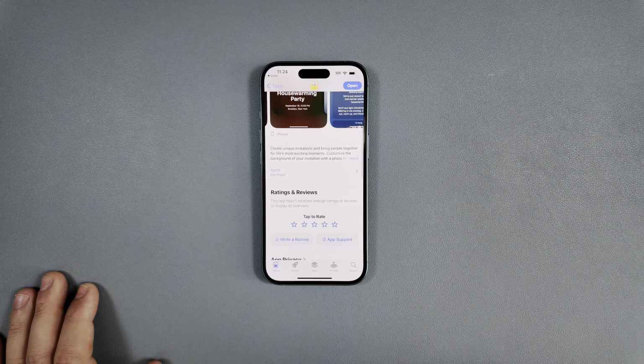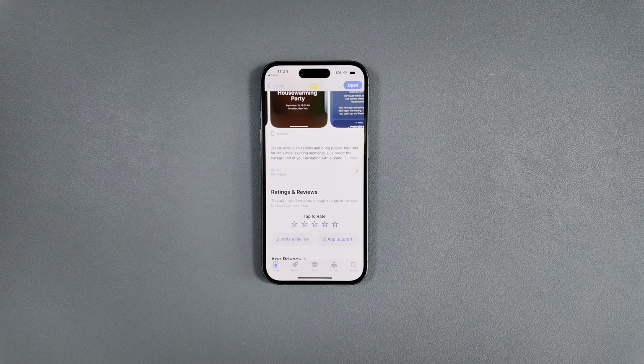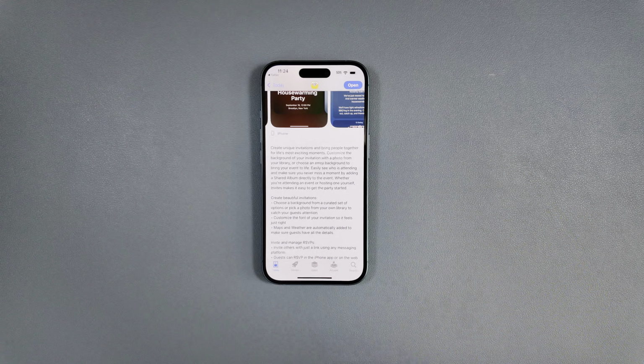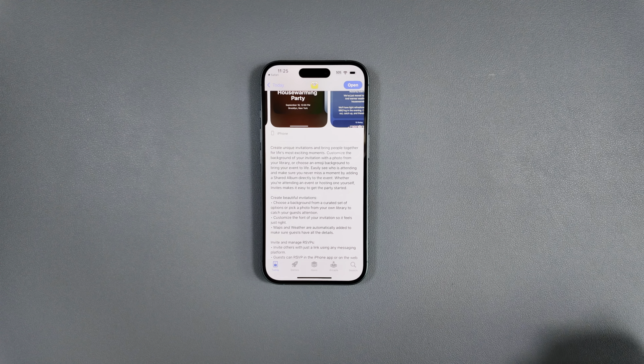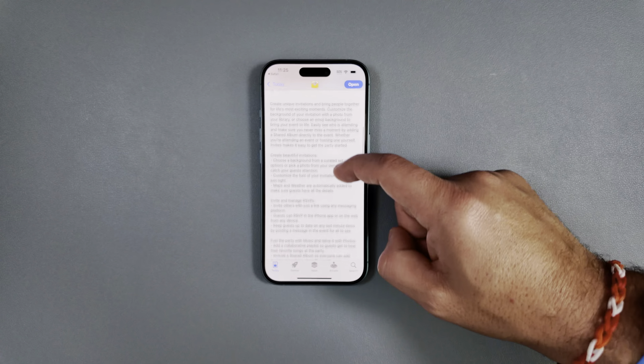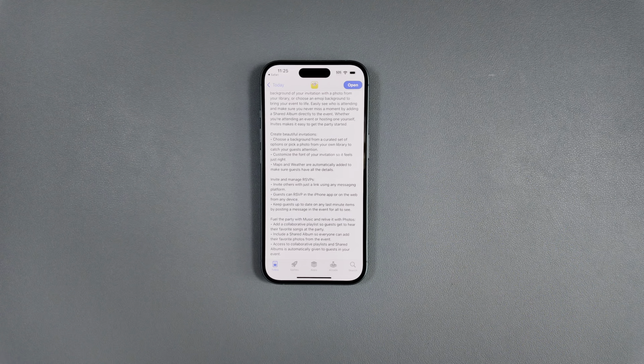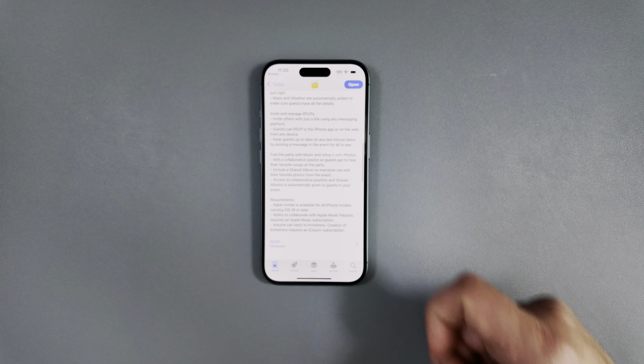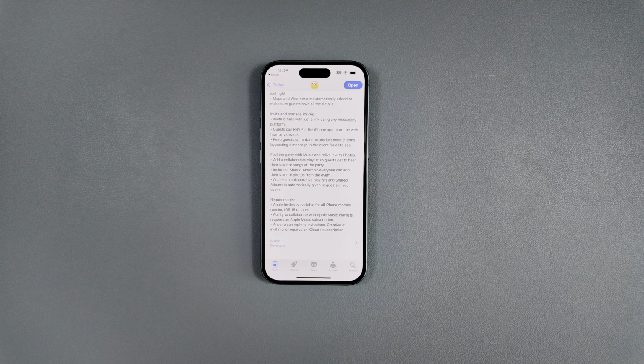And the actual description says, create unique invitations and bring people together for life's most exciting moments. Customize the background of your invitation with a photo from your library or choose an emoji background to bring your event to life. Easily see who is attending and make sure you never miss a moment by adding a shared album directly to the event. Whether you're attending an event or hosting one yourself, Invites makes it easy to get the party started, and then a full breakdown of how to create beautiful invitations, invite and manage RSVPs, and the requirements to use this app.